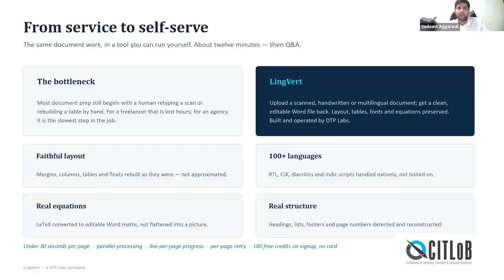Four things which are worth knowing. The layout is rebuilt, not approximated. Real margins, real columns, real tables. 100 plus languages. We work with right to left languages, even the Chinese, Japanese, Korean, or Indic languages that are natively handled rather than just being bolted on.